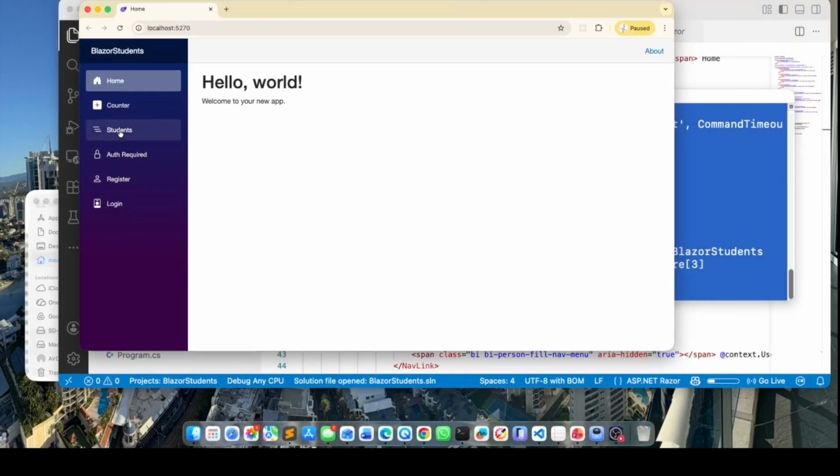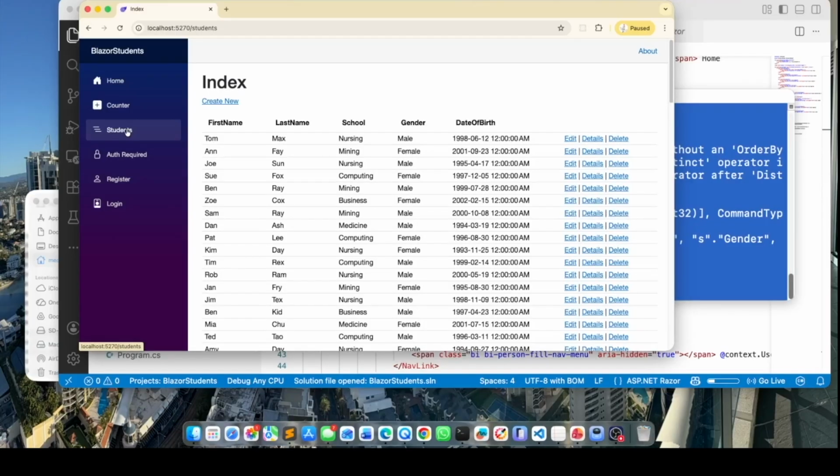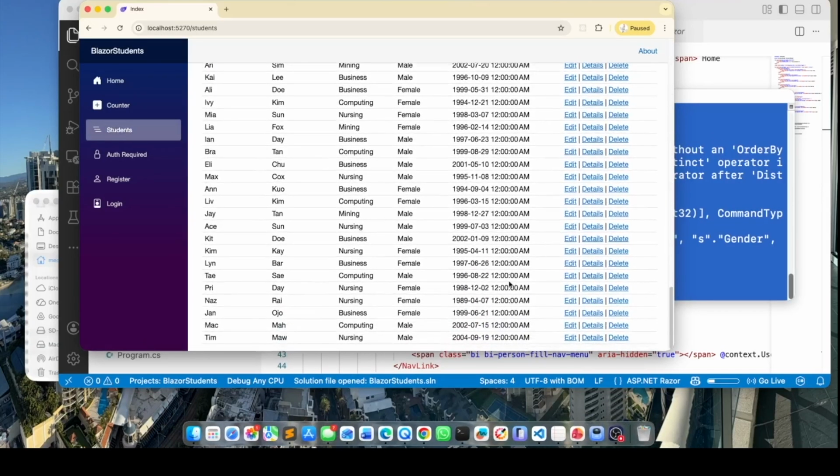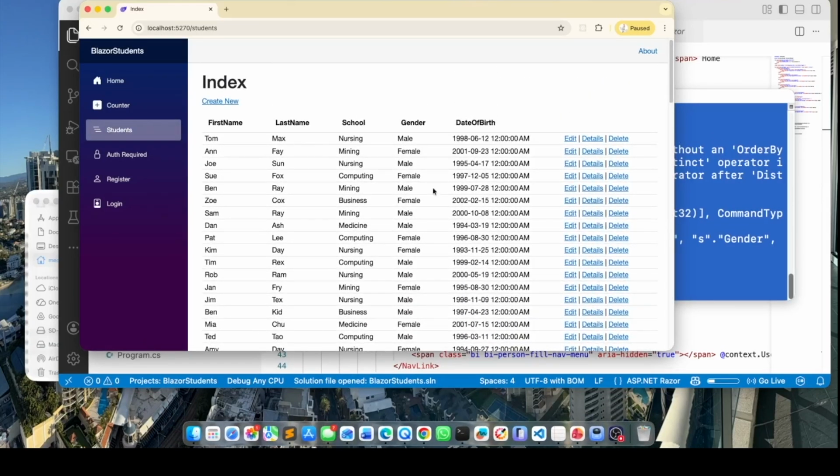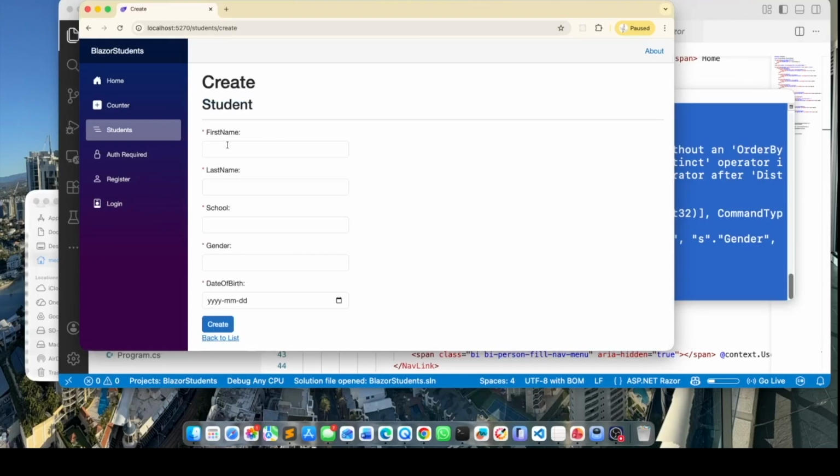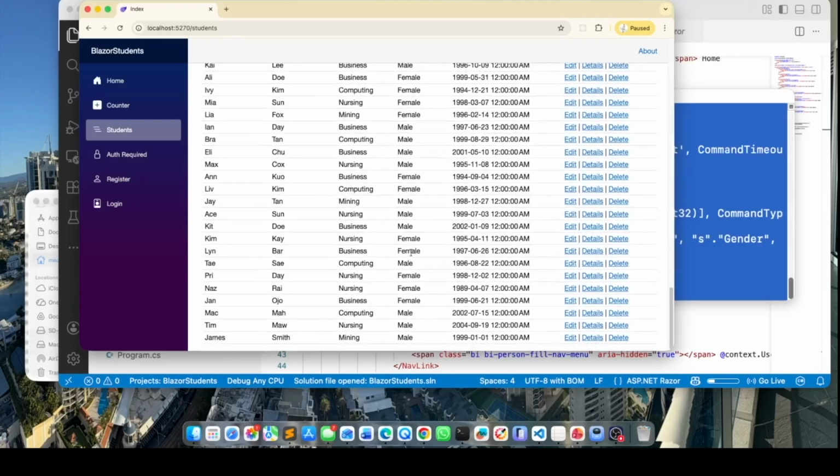We have our students link, and you can see that we've got a lot of students. Note that it's a very long list and there is no paging. Let's just quickly make sure that everything is working. So I'm going to create a new student, call it James Smith, and the School of Mining. Gender is male, and I'll just pick a date here, say 1999, 01, and save. We go to the bottom of the list.